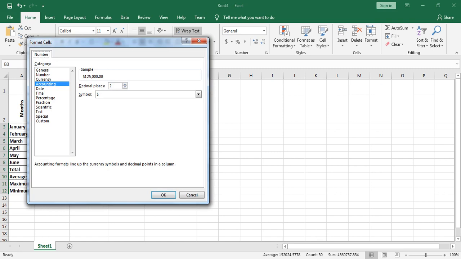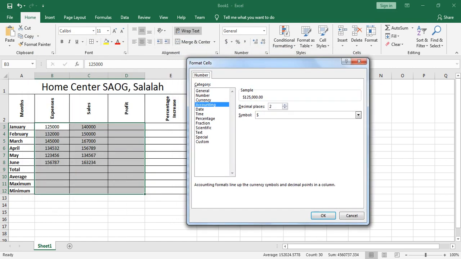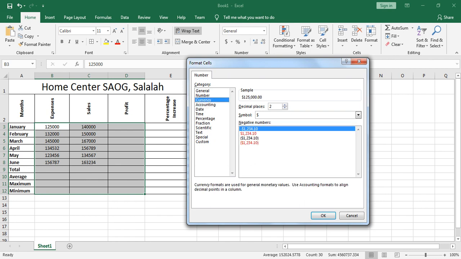When you click on the more accounting formats, you can see that first you have to highlight. That's the first thing. Then you go here. Then you see the account. You will see the currency formats. More currency formats. You will choose currency.